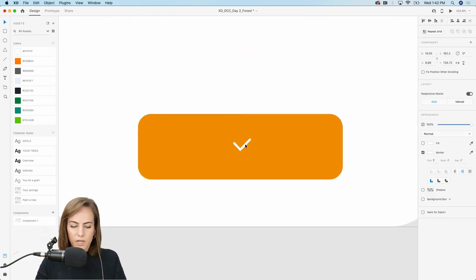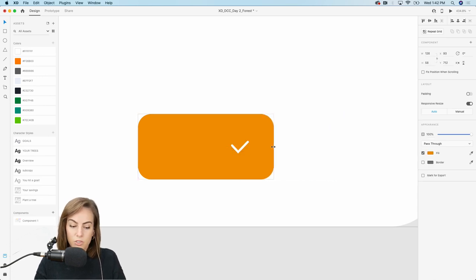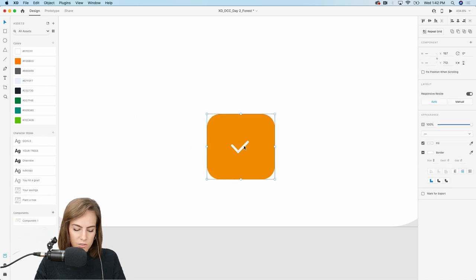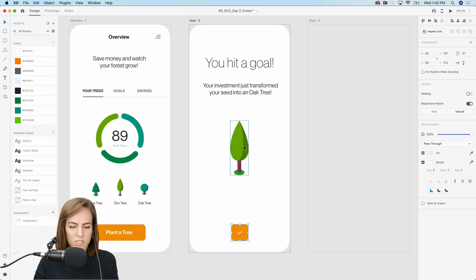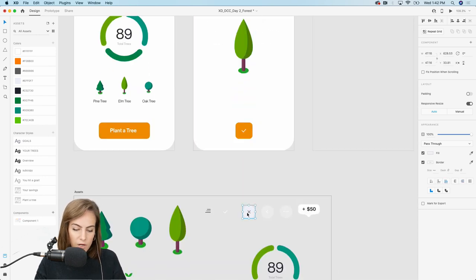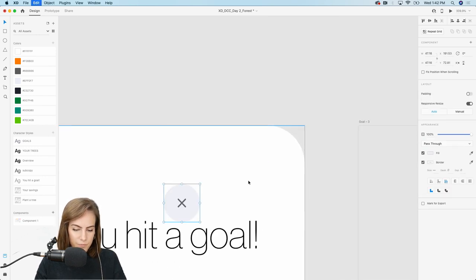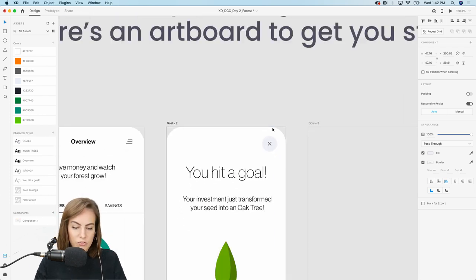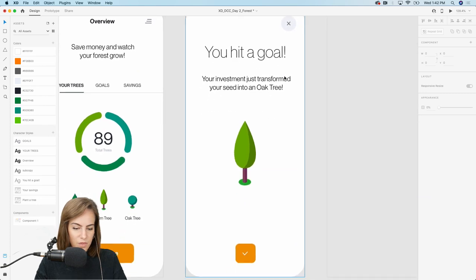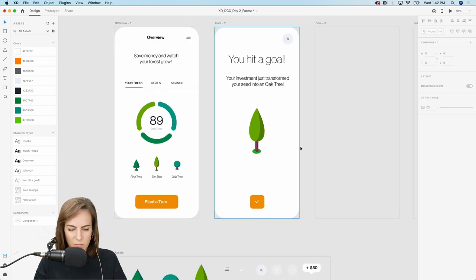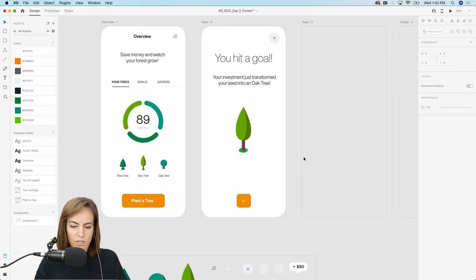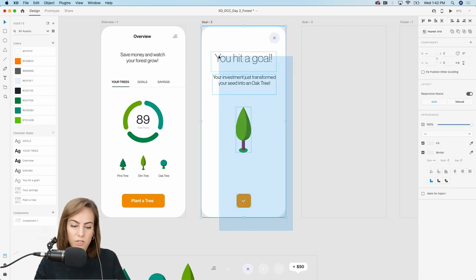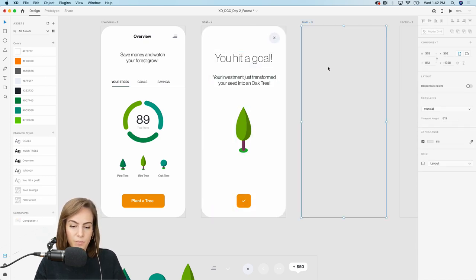So I always like to, when we're on an overlay or something, give the user several ways to get out of that screen. So don't just give them one option to dismiss, give them a check mark and a close button. So a few different options just so they're not too confused trying to get out of there. Okay, so I'll just keep this page pretty simple. That looks good.